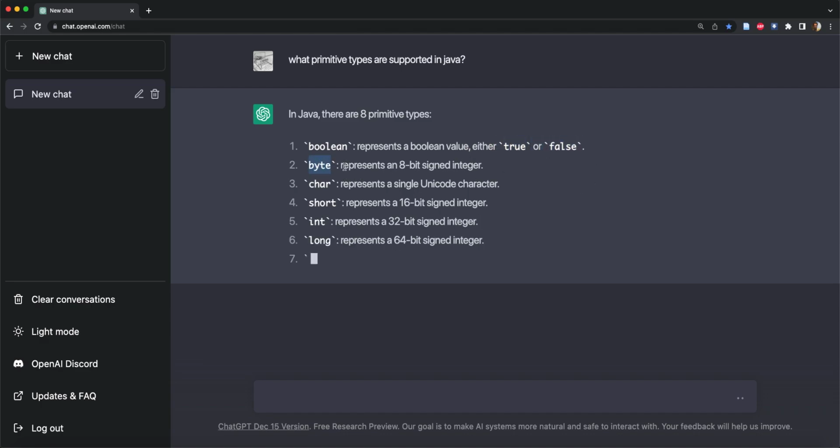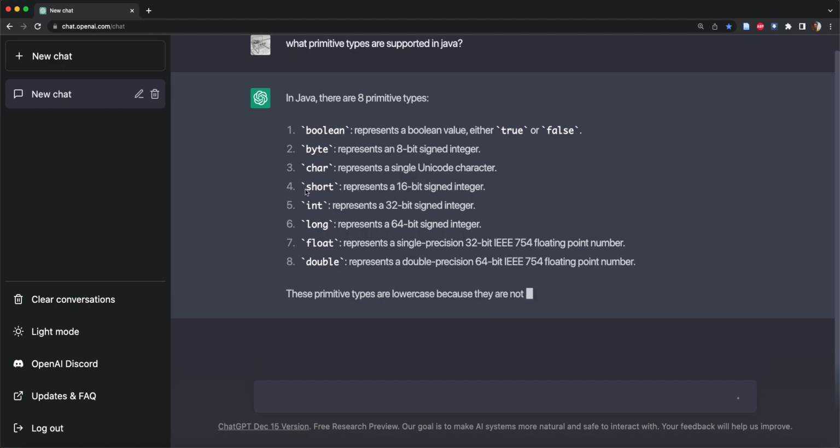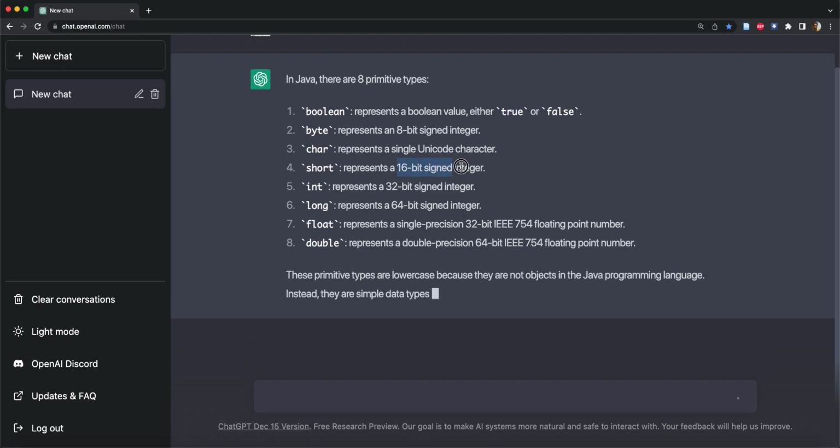Byte type represents an 8-bit signed integer. Char represents a single Unicode character. And then a short represents a 16-bit signed integer. Int represents a 32-bit signed integer. Long represents a 64-bit signed integer. Float represents a single precision 32-bit IEEE 754 standard floating point number.